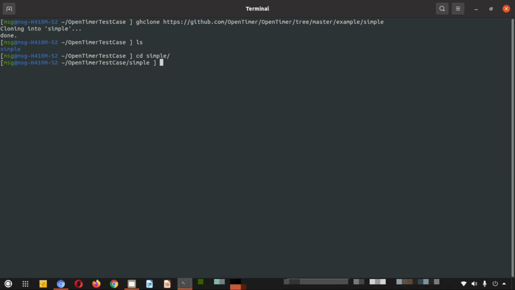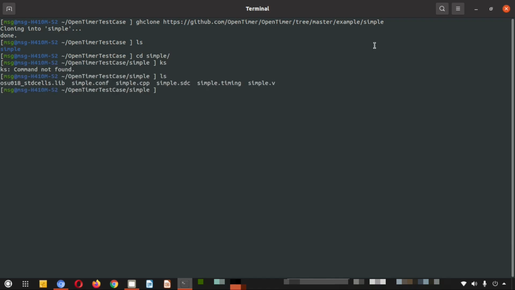I hit tab and I am here. Let me do an ls. Okay, so here I can see there are a lot of files. This is how the test case has been created by the Opentimer team.